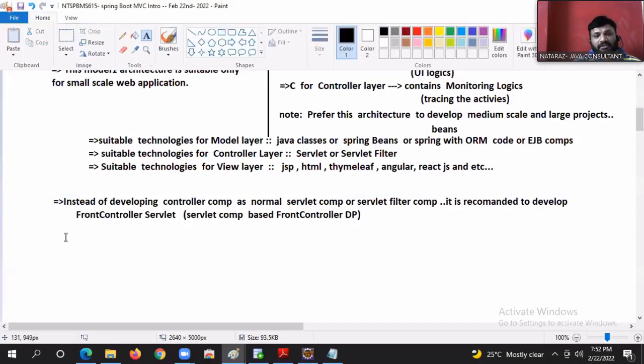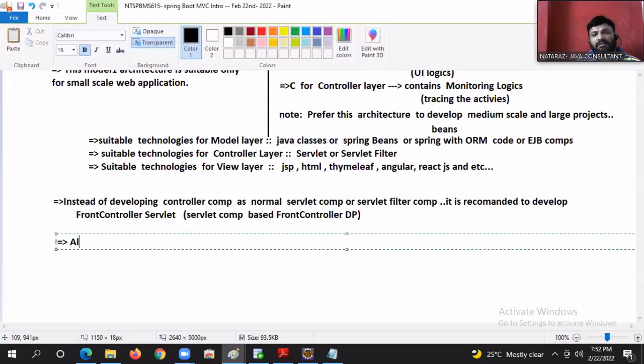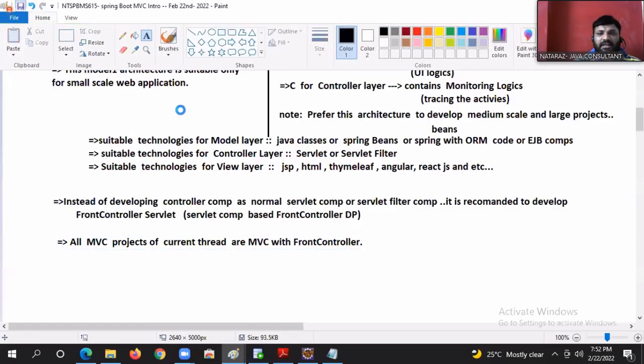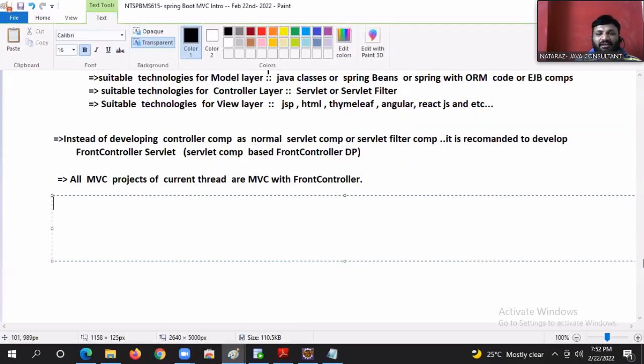All industry MVC projects of the current trend are MVC with front controller. We can develop MVC with front controller, or without front controller. But now the current trend is what? MVC with front controller. I hope you are understanding my statement, guys.